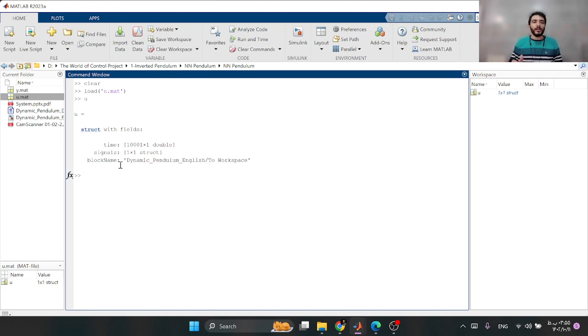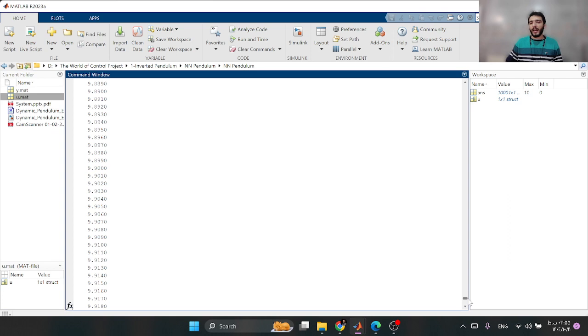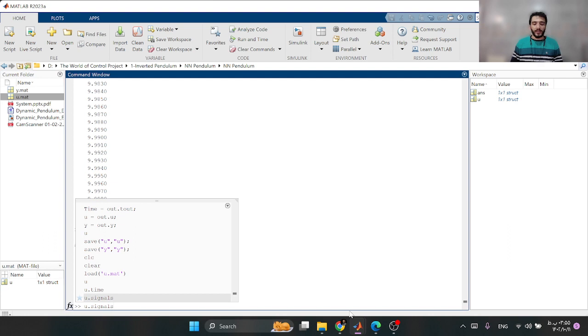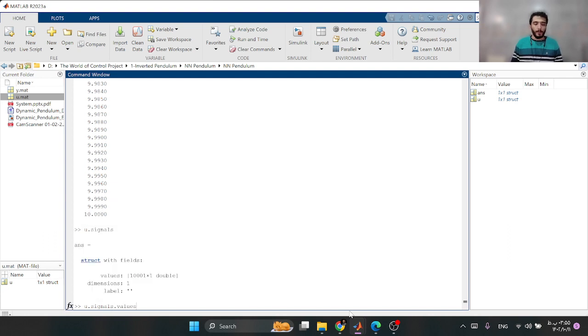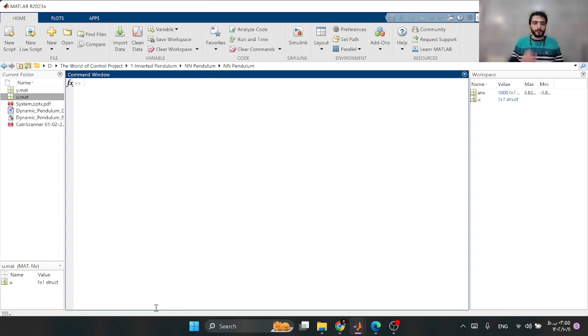If we need to access the time, we can simply say u.time, and we can see that all the time samples are shown here. And if we need the values, if we type u.signals, we can see that it is a structure that has values in it. So if we say u.signals.values, we can see the input values, and we can use them to train our neural network model. In the next video, I want to use this input and output data to train my neural network model and use it to identify our inverted pendulum dynamics.